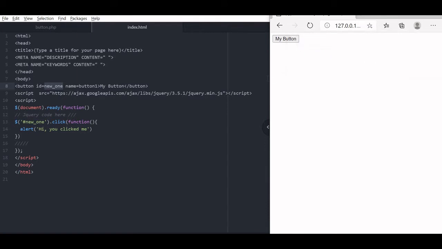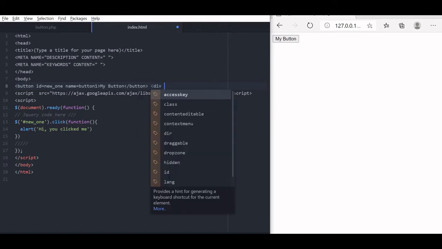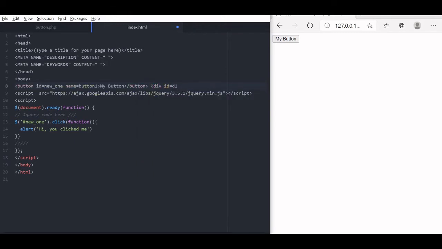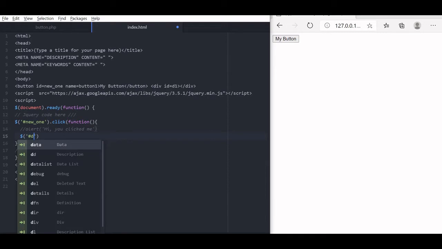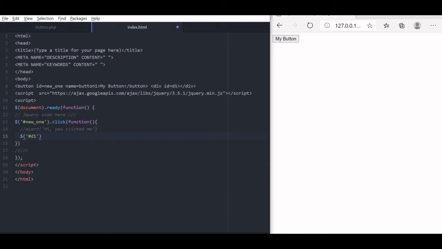Fine. Now let us try to display it in a div tag. In place of an alert window, we'll display it in a div tag. Let us write a div with id, let's say d1, close it. Fine. Now this line we will comment out. Now we'll select the div tag, this is d1, whatever we have selected, dot html. We'll write the message here: hi, you clicked me. Fine, whatever message you want to give.